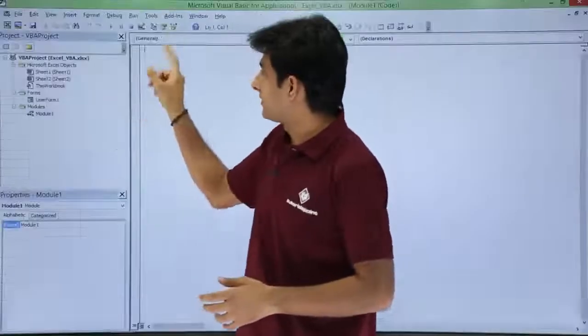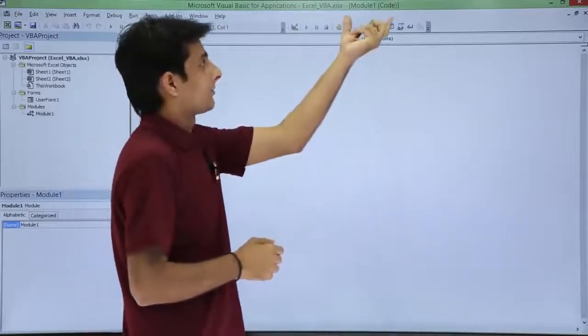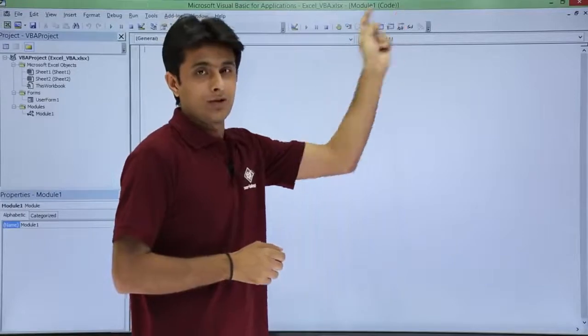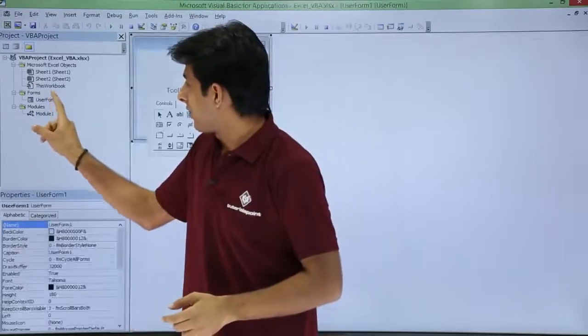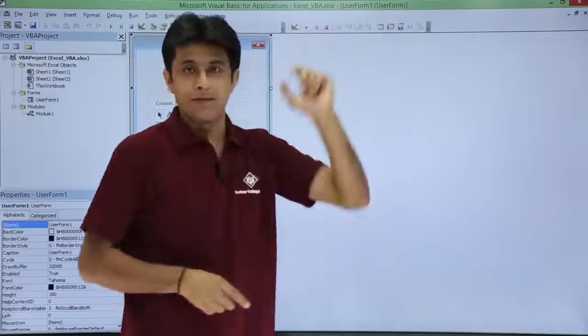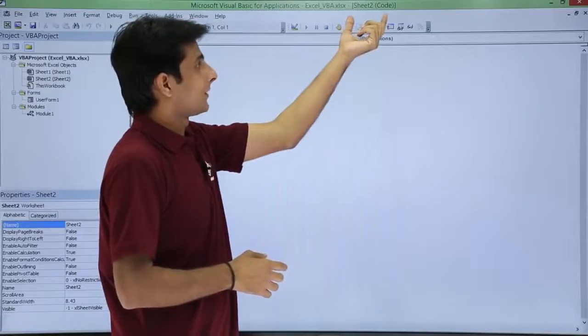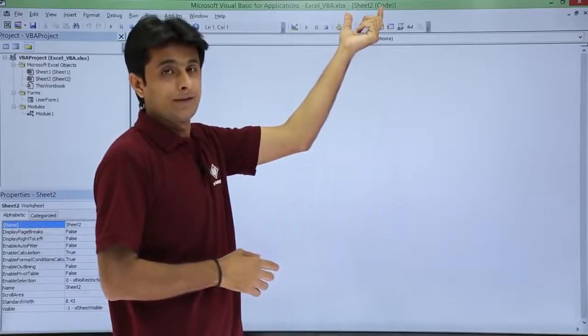Okay, I'll just maximize. This is known as the editor pane. This is the module editor. If you see in brackets, it is given as Module 1 (Code). If I click on this user form, it says UserForm in brackets. If I double click on Sheet 2, it is given as Sheet 2 in brackets, which is given as Code.